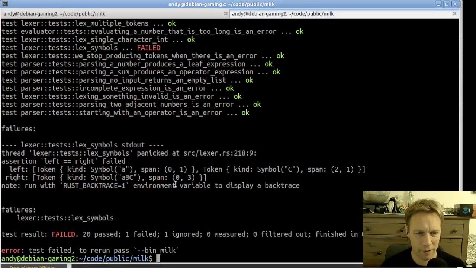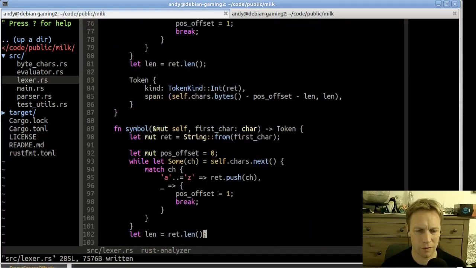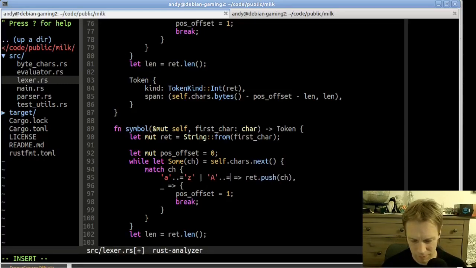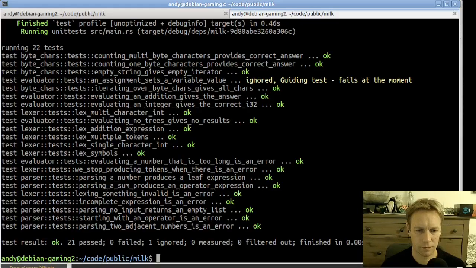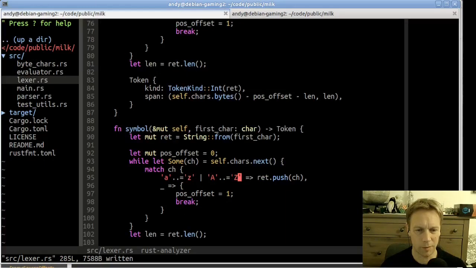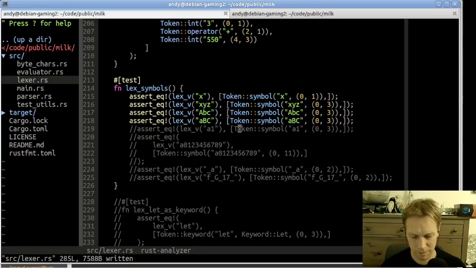All right, that fails because capital B is not allowed within a symbol, because our code that looks for the remaining characters of a symbol doesn't allow capitals. So let's make it allow capitals. Like so. And we're back to passing again. So let's make our test fail by enabling the next bit.